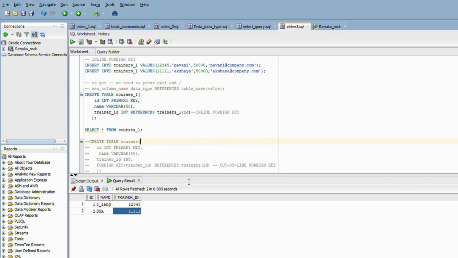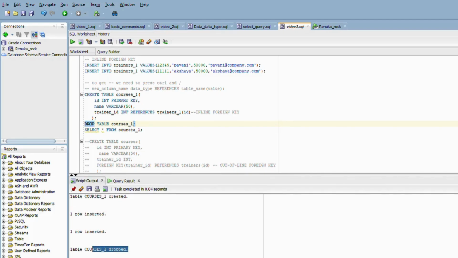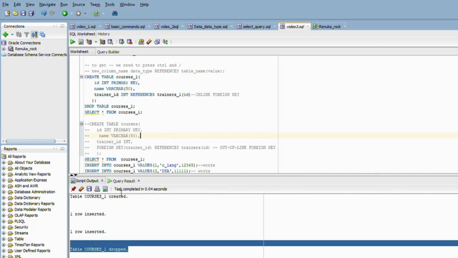Now what is out of line foreign key? What is its syntax? First of all, let me drop this table. So I hope you remember how to drop a table. Drop table and simply give the name of the table here. That's it. Now the table is dropped. Now let me just remove this. I have written it beforehand so that if I complete teaching fast, you can just open your laptops and practice, right?